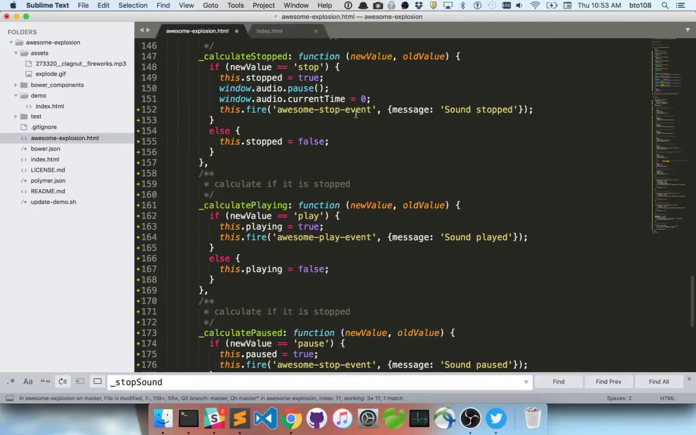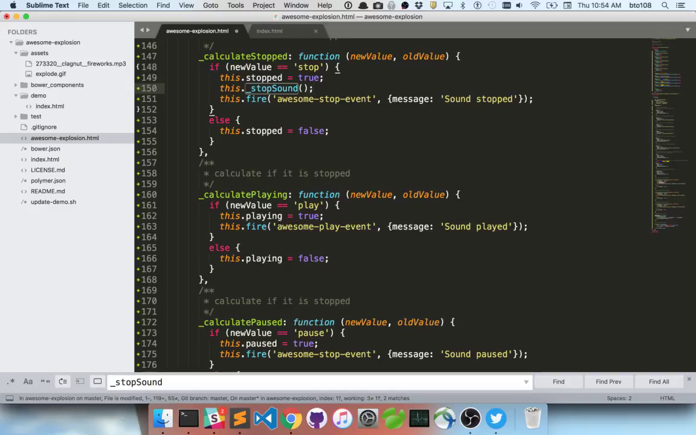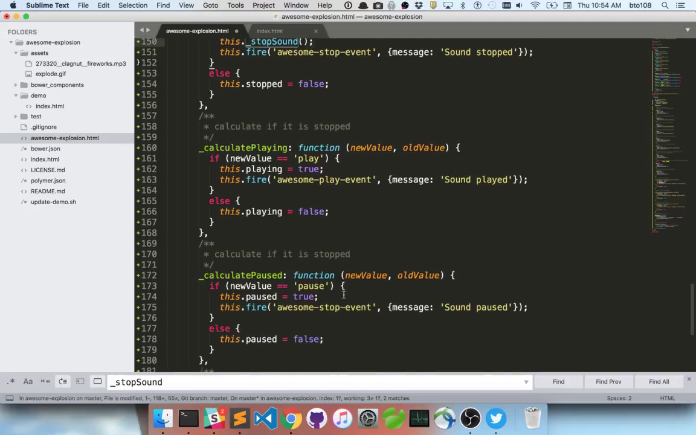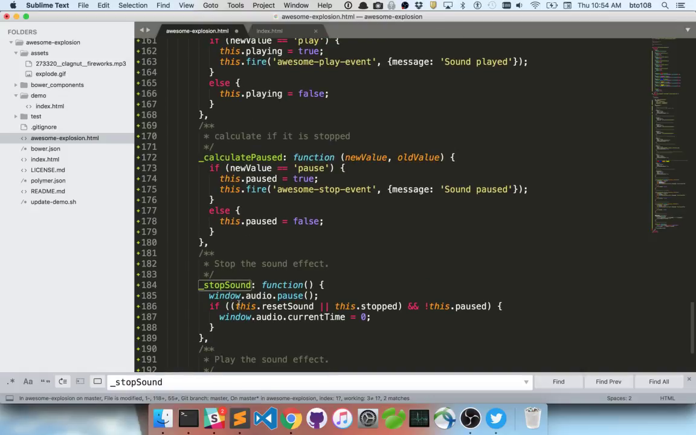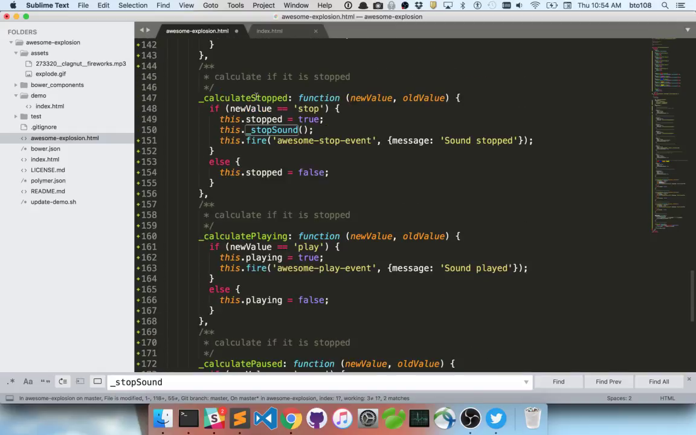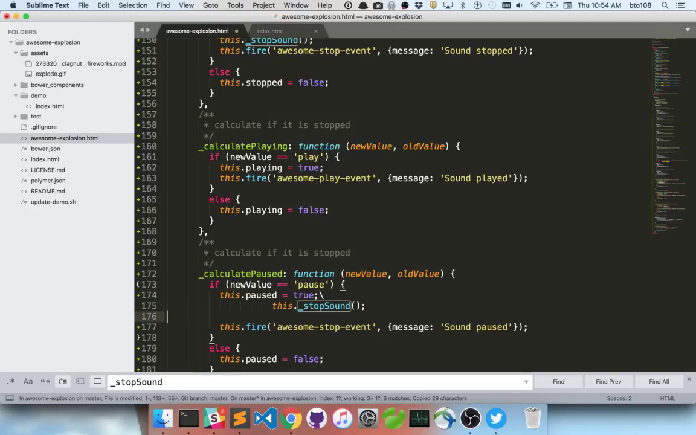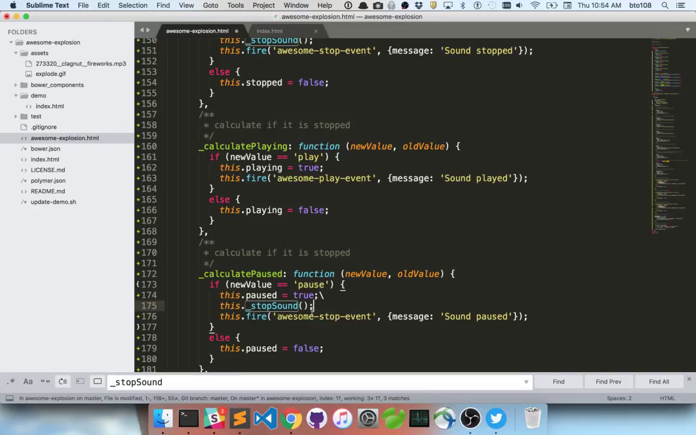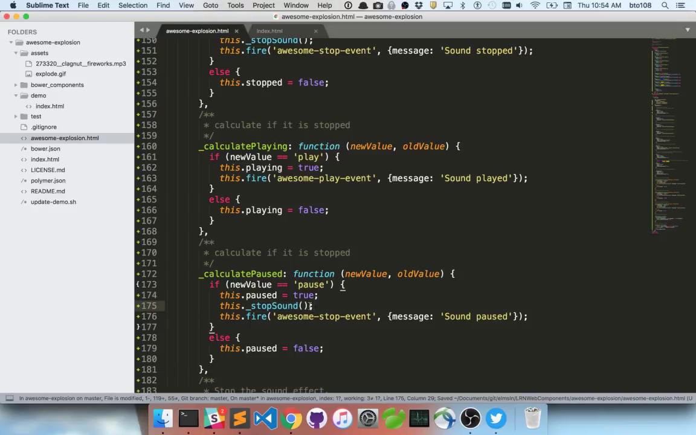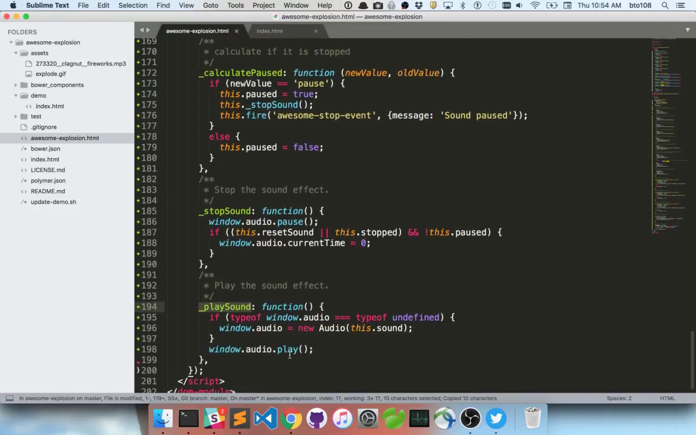So this would be someone invokes it, and we have that tag on it to hijack what it should do. So let's go back up here, and now we can do that this dot stop sound. We don't have to pass anything in because this dot stopped is going to be set to true right there, which then as it comes down, reset sound isn't true, but stopped is, and paused won't be, so it'll set this to 0. So now we can use the exact same function for stopped that we used for pause. Or should be able to.